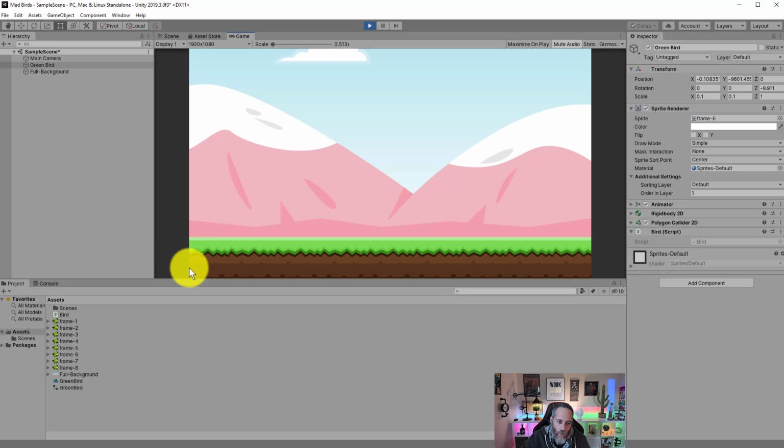So we need to actually translate this. We need to change the mouse position, which is in these screen coordinates, again with 0, 0 on the bottom left and the max values on the top right. We need to convert that into world space coordinates.